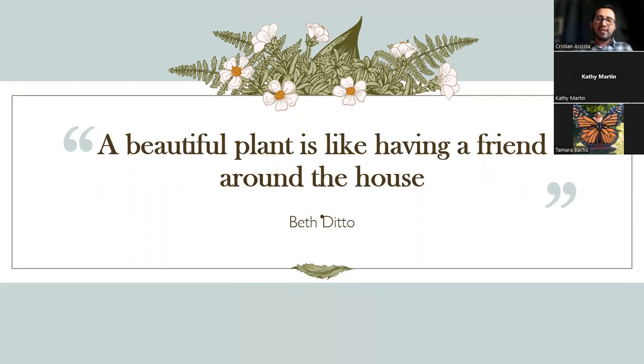And how to grow them, and how to grow the plants and not just kill the plants at home. So this is why we are here today, and we are going to be back next week.